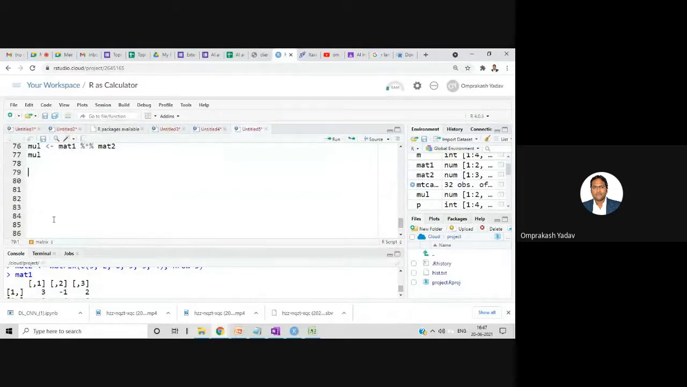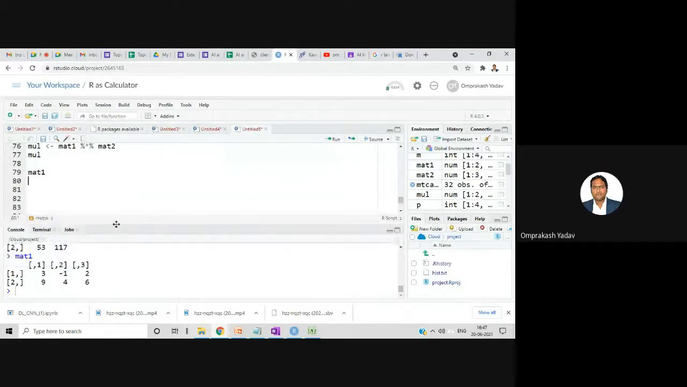After this, suppose we have matrix 1, this one, and we want to find out the transpose of this particular matrix. You can specify T in the bracket, write mat1.T, and you will get the transpose of that matrix. First of all, what do you mean by transpose? Your rows will become columns, and columns will become rows.